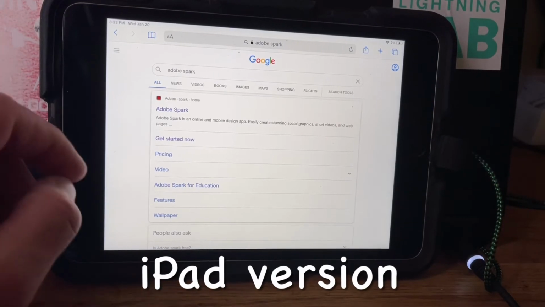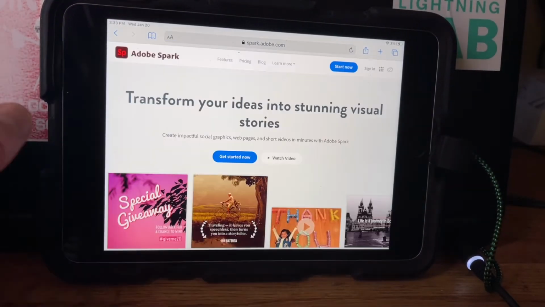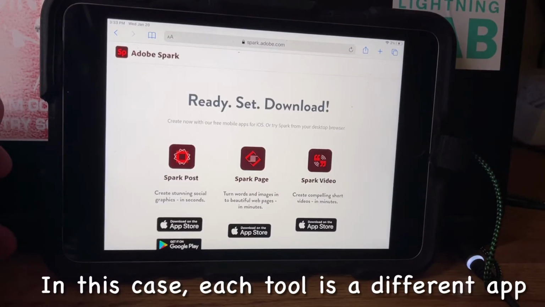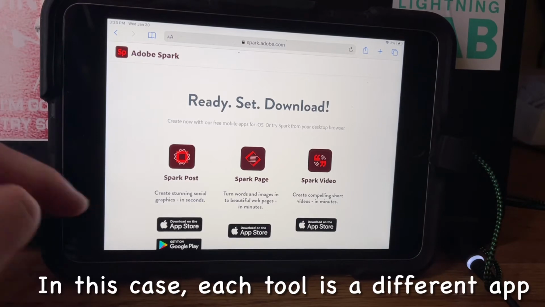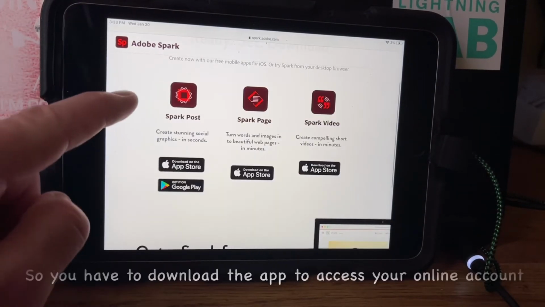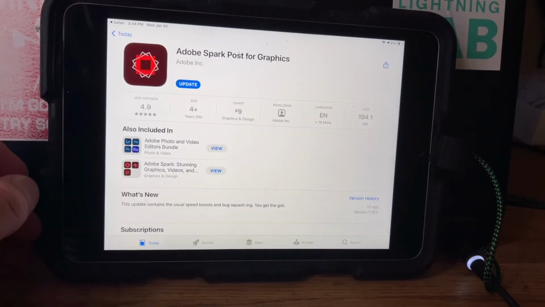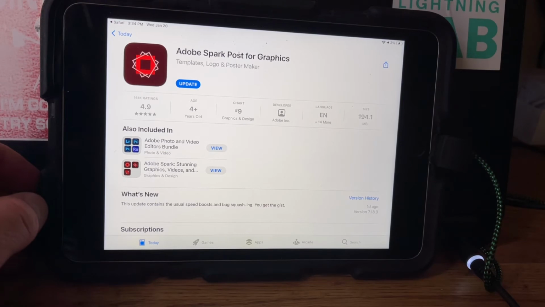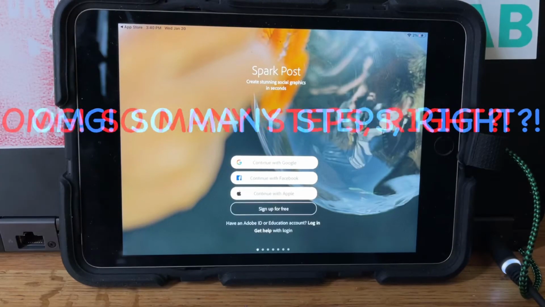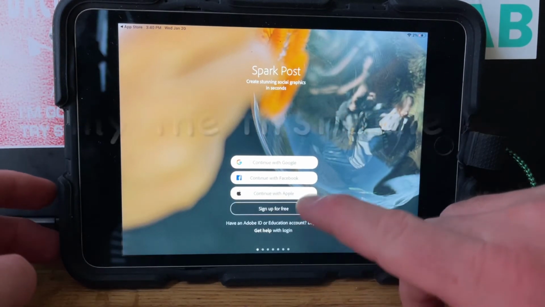Okay, this time I'm on an iPad, and when I go to the Adobe Spark website, it says sign in. And now it gives me choices. Post as in poster is what I want to work on. On the iPad or iPhone, I have to use the app. It's free, and I already have it in this one, so I can just update it.